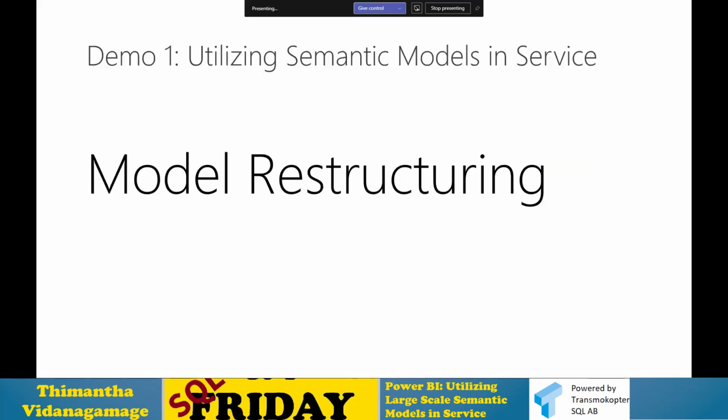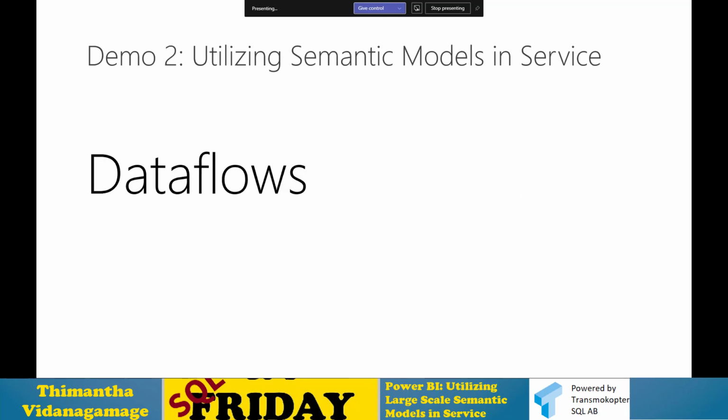So we have gone through model restructuring. Now it's time for us to have a look at data flows. So what are data flows? Data flows is a component that's available in Power BI where you can do data preparation and data transformations, and also where you can consolidate your entities or your master data tables as required for self-service BI or for your semantic models.